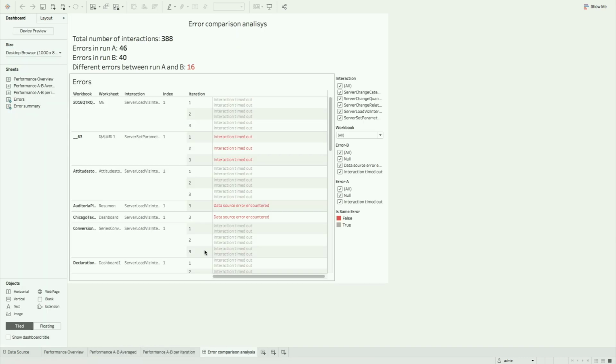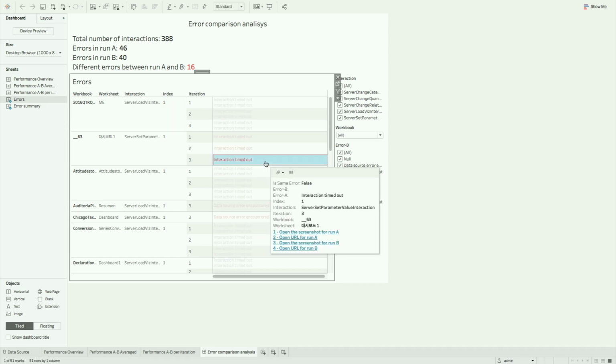Yeah, I think that's, and this is a very high level comparison analysis. It's showing you there were 46 errors when you ran on A, and then there were 40 when you ran on B. So the difference between the errors in A and B is around 16. And then you can dive down into each of the workbooks and worksheets to see exactly what those errors were.